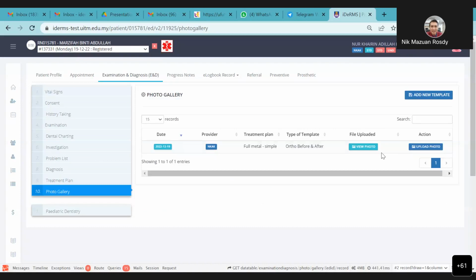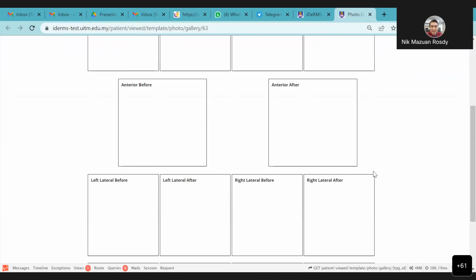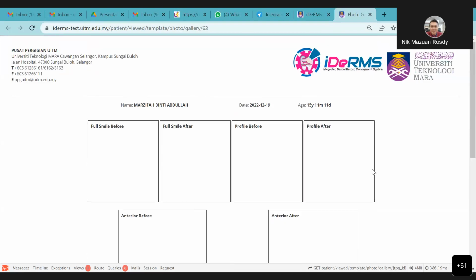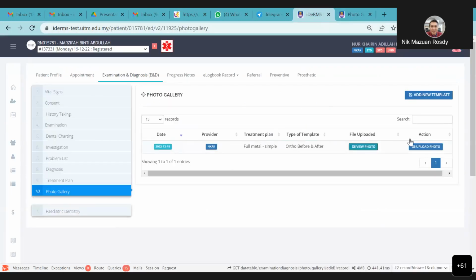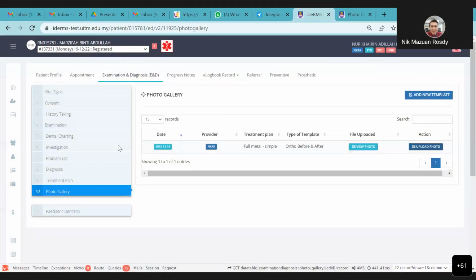Okay, and you can view photo once it is submitted. So this template will come out. This is before and after. If you don't have this one, you can select the template that you want. Wait a moment. All right, next one. Or if you want to upload, you can just click upload photo here. Okay, so please do play around with this photo.